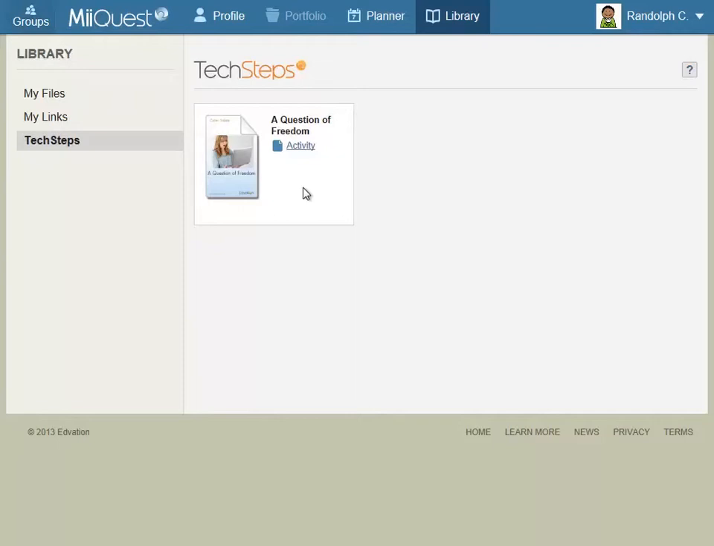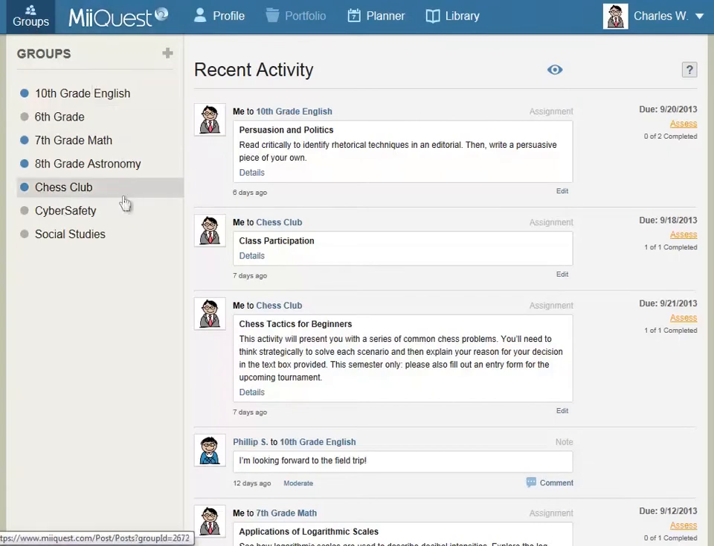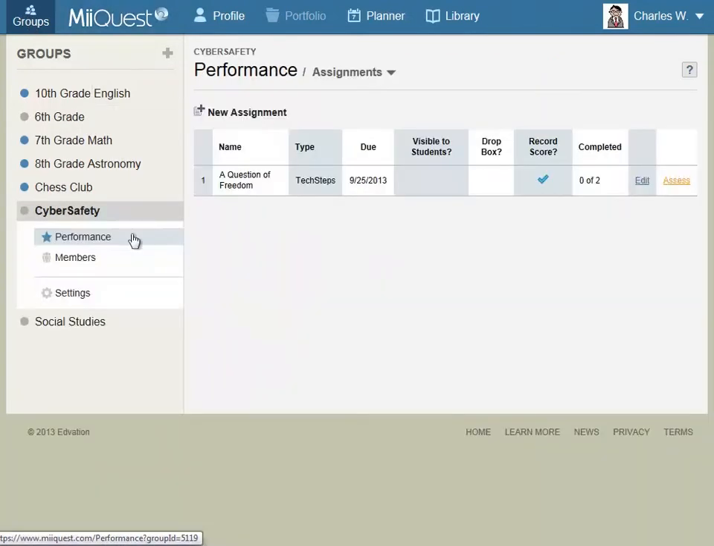Now that we've assigned the cyber safety activity to our students, let's log back in as a teacher and quickly run through the process of assessment. First, we'll go back to the Groups tab and click on our group on the left-hand navigation menu. Now we'll choose Performance. On the Performance page, we can see a list of all the activities currently associated with our group, including our cyber safety activity.